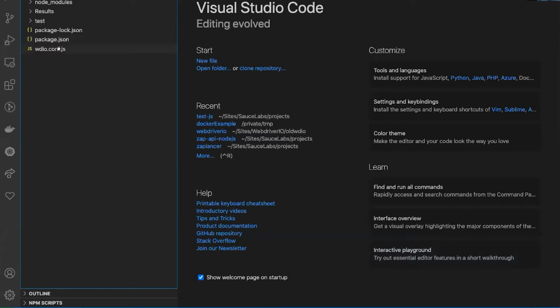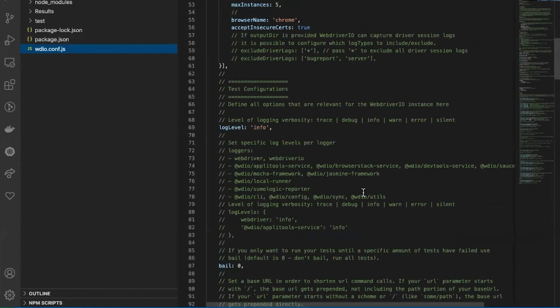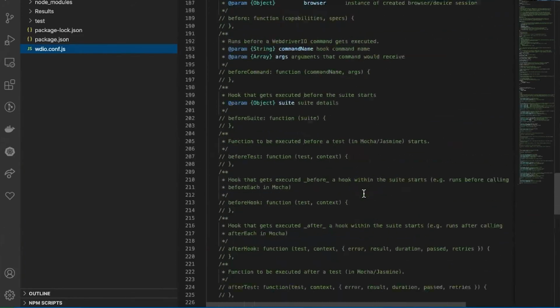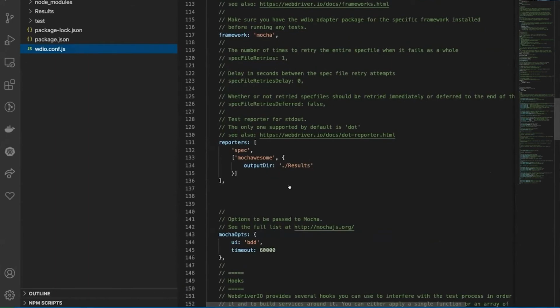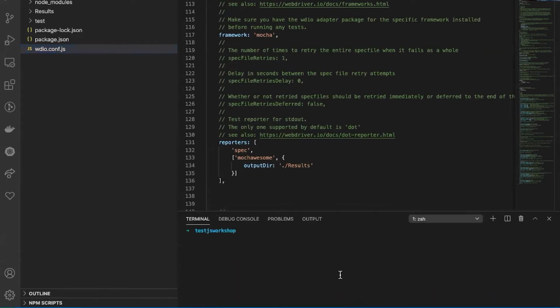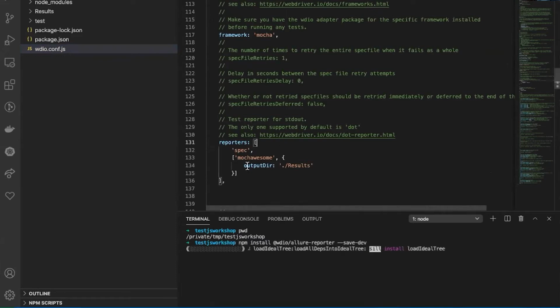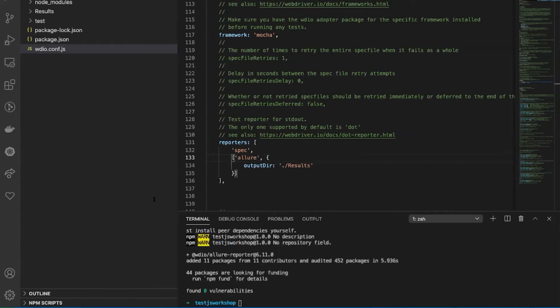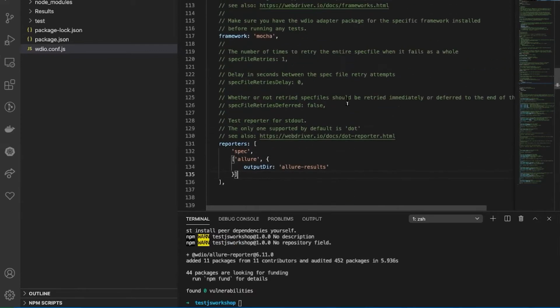So first I need the Allure report. Right now we have the Mocha Awesome run. That's great. I need the Allure one, so I'm going to install this. In the meantime, I can hit Allure. So I move the output to Allure results. That should do it.